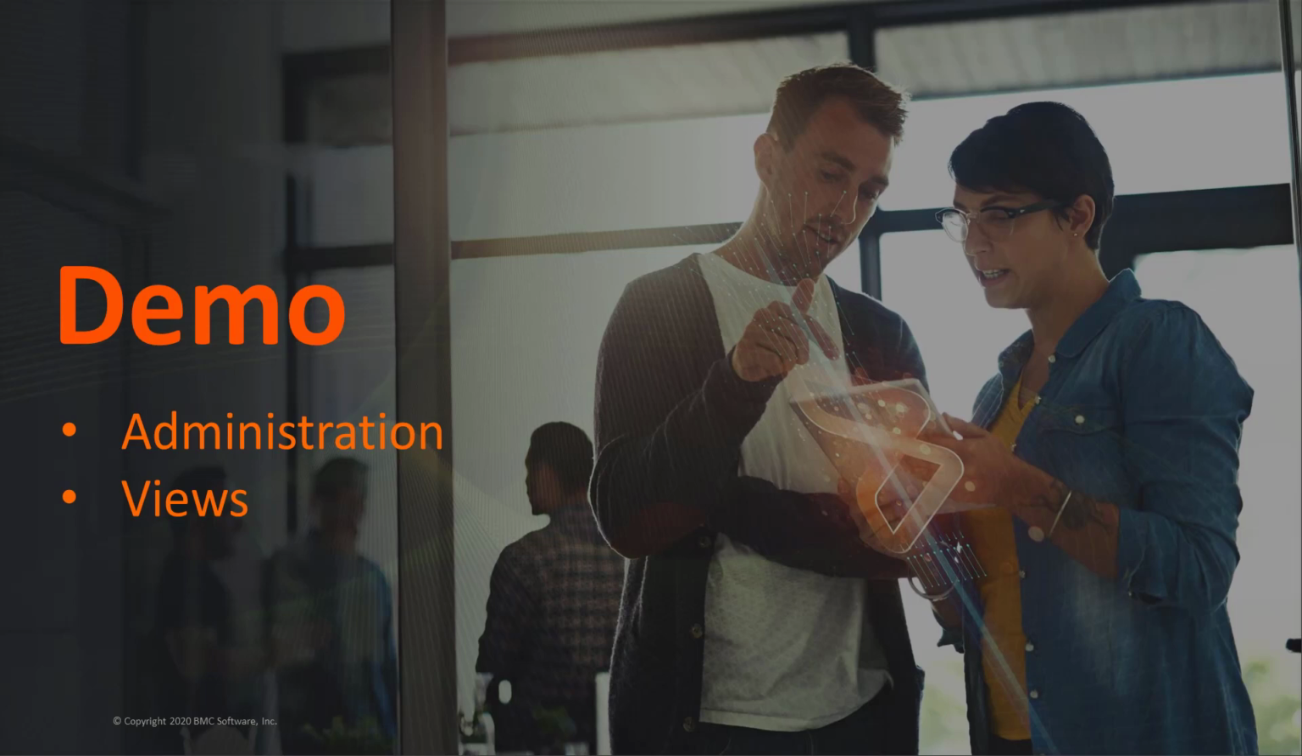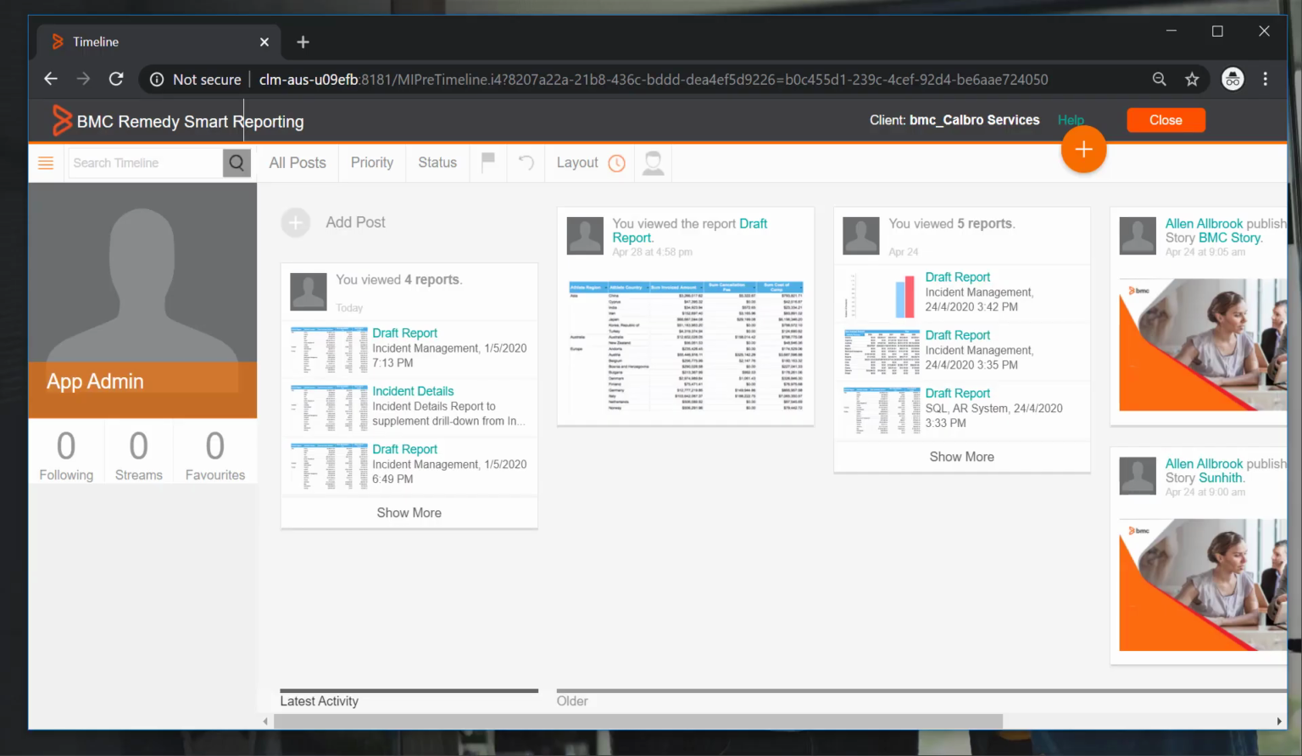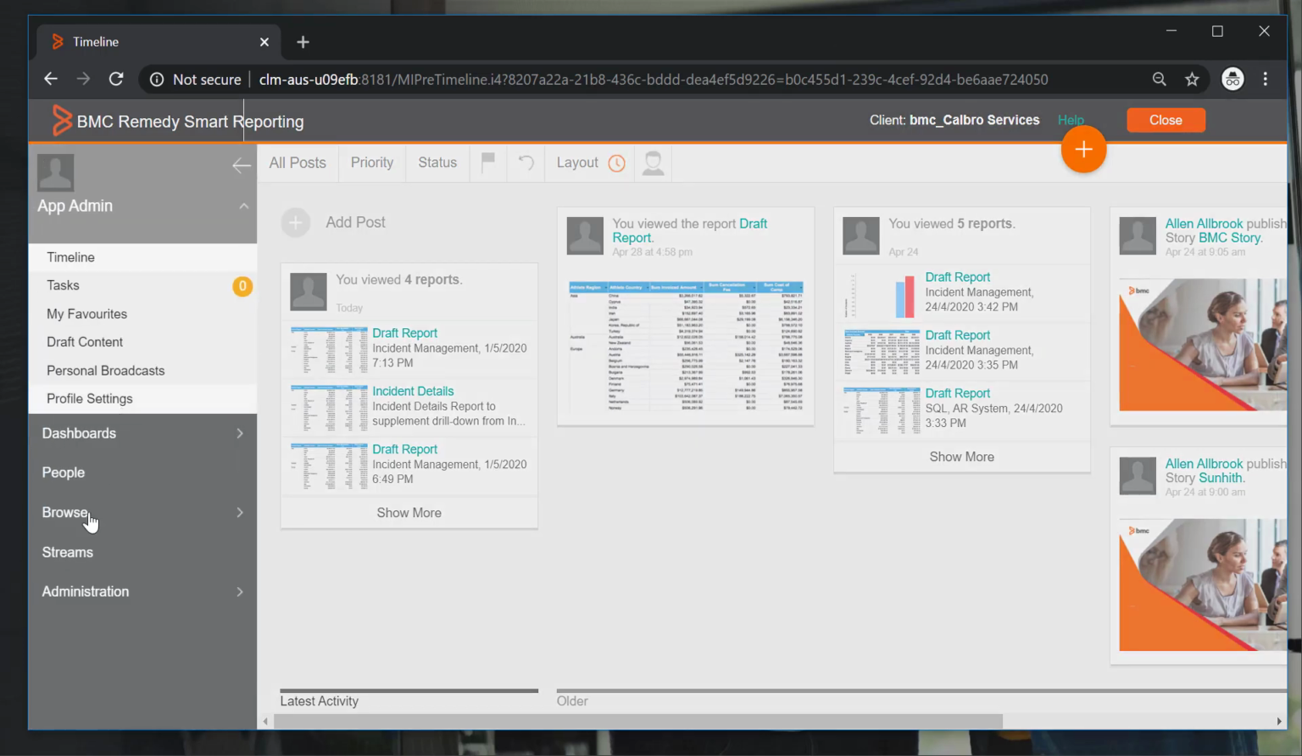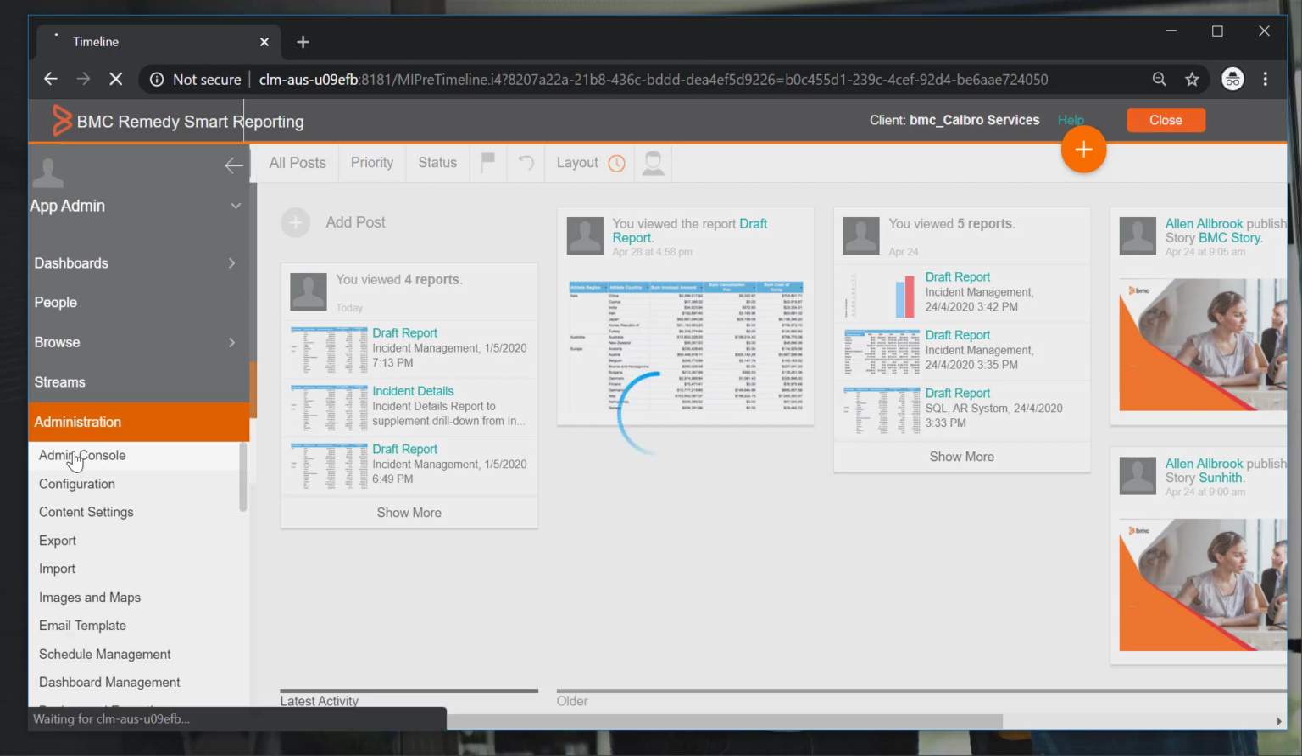So let's have a quick demo of the administration page and the view builder. So I'm logged into Smart Reporting. This is my timeline page of the user. So let me go to the administration console.